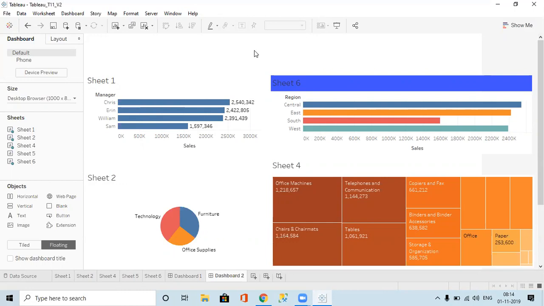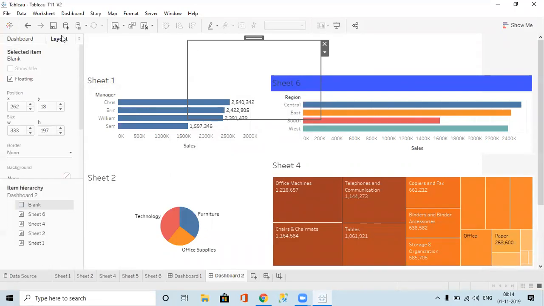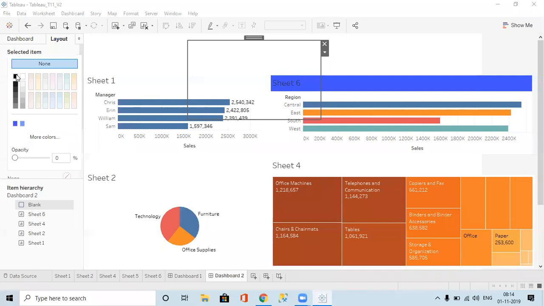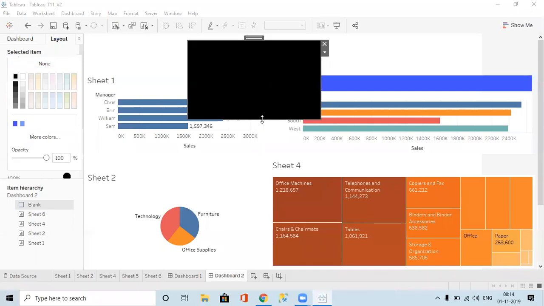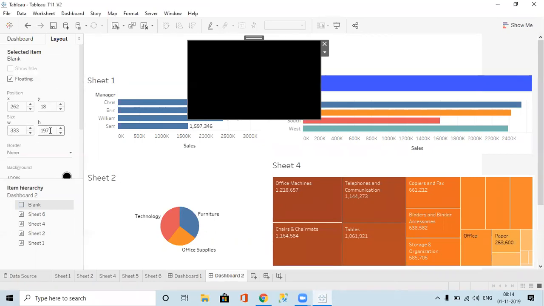Not margins actually. It is a border shape. We should have a border. In order to get the border, how I do this is I take a blank page and go to the layout. We have a layout option. I will choose the background color as black. Then in the layout itself, we have the height.